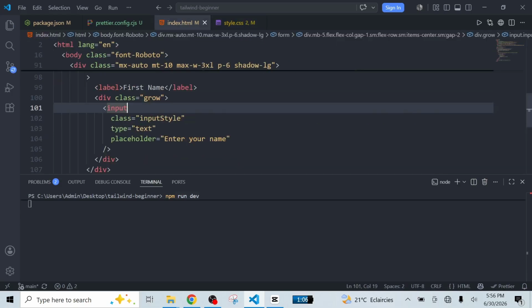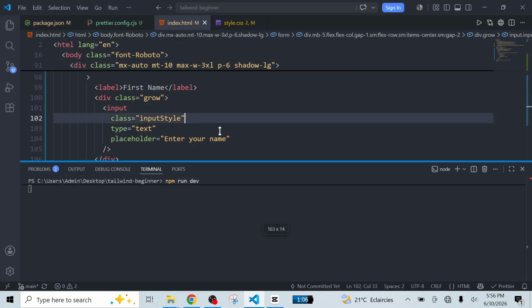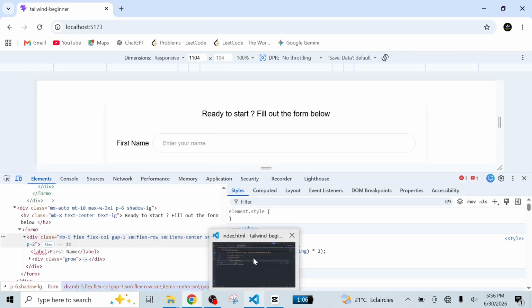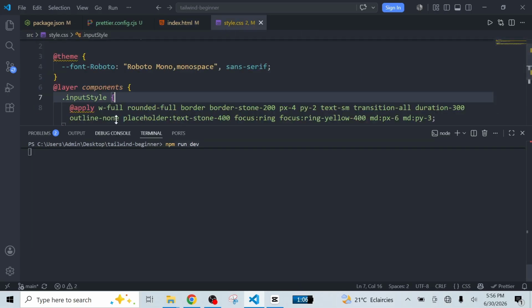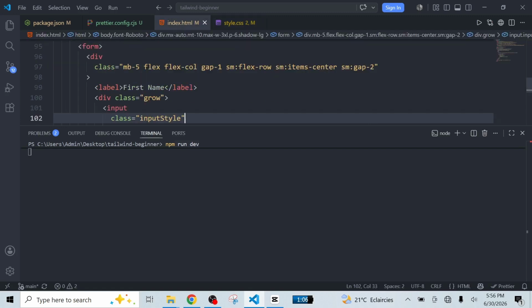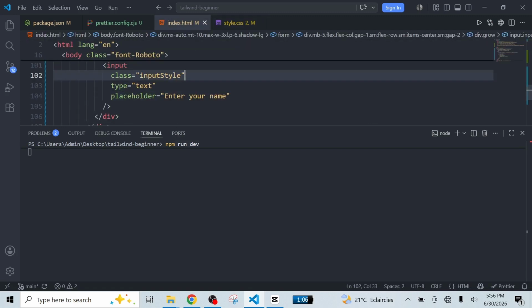Then I'll save. You will see now I'll get exactly the same style. You can see, even if I refresh, you get exactly the same style. That means what we did here, taking all this style, creating a class, then reusing it here, it works.